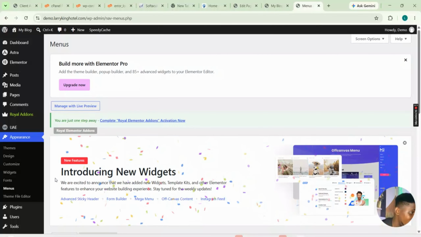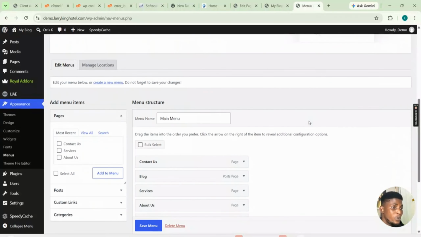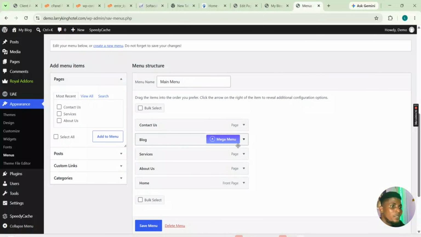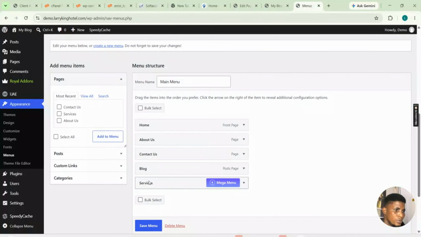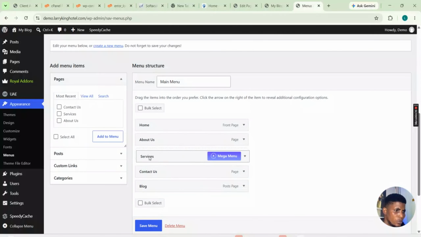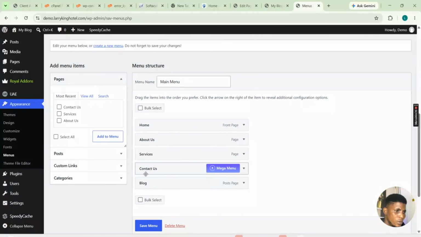This is why I'm taking time to explain this, so that you can have a clear understanding about it, because when you have such an issue you'll be stranded. Now that the issue is developing itself, you will have a clear understanding of how you can go about it. Let's bring it up again. Home, about us, services, then your service should be here, your blog should be here, and contact us.